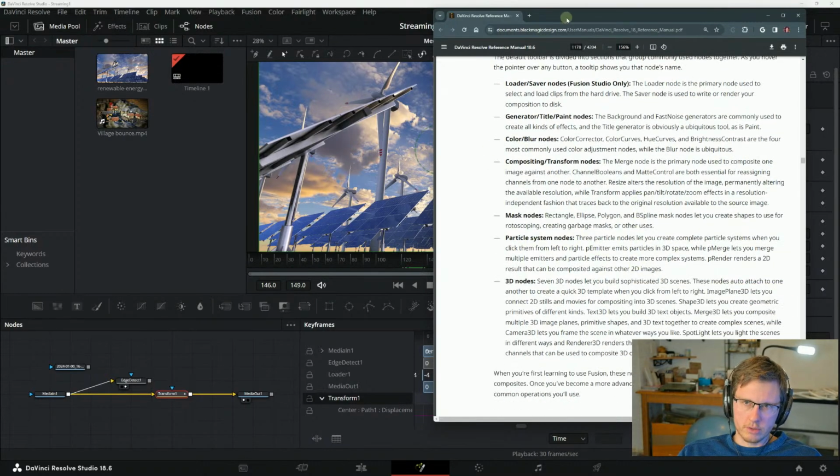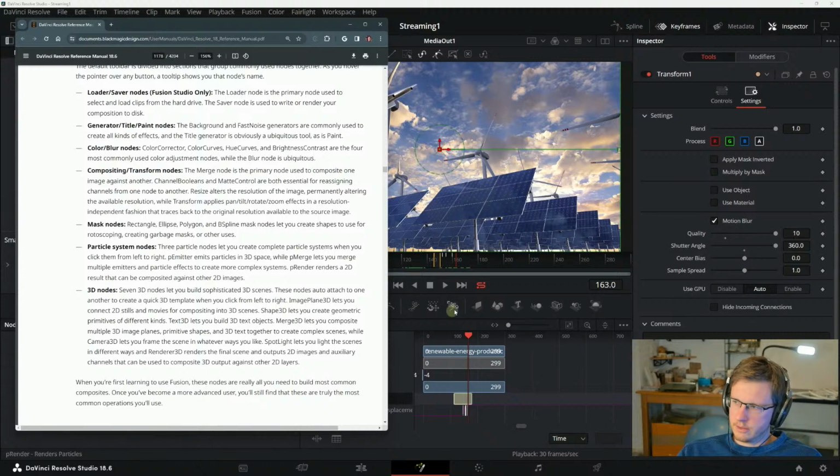Sweet. And then we've got the particle nodes. Particle nodes, they are these. And then we've got 3 particle nodes that let you create complete particle systems when you click them from left to right. P emitter emits particles in 3D space. 3D particle system. That's the default button inside of Fusion. While P merge lets you merge multiple emitters and particle effects to create more complex systems. P render renders a 2D result that can be composited against other 2D images.